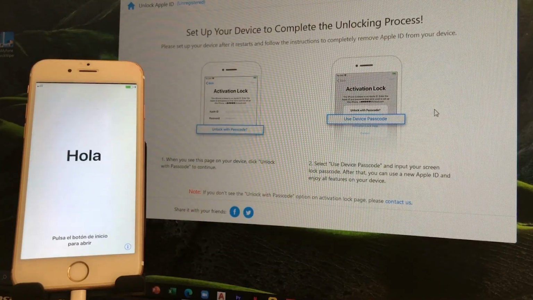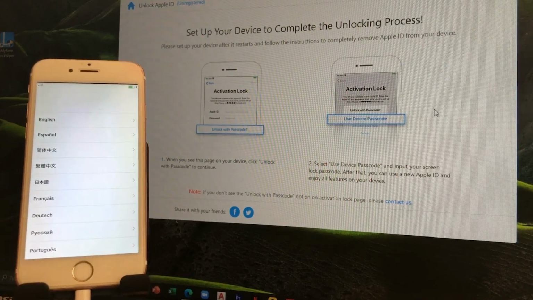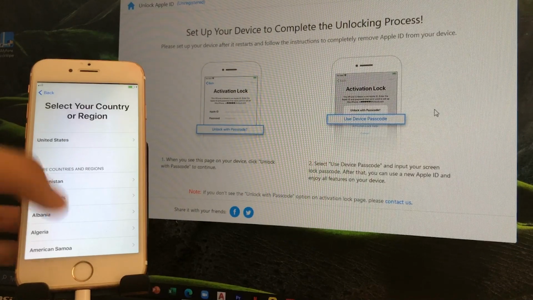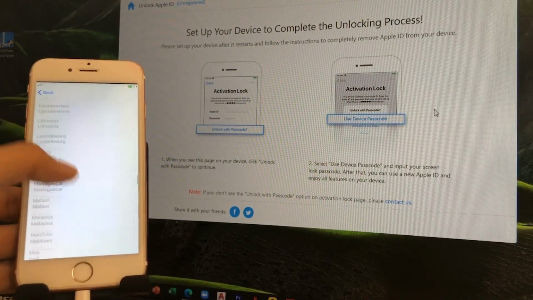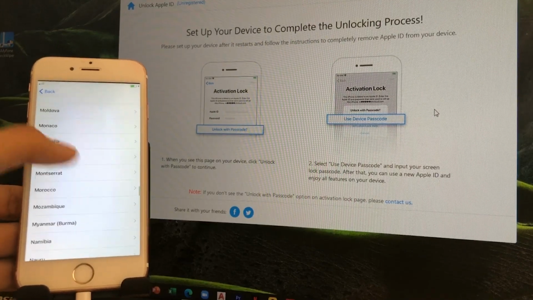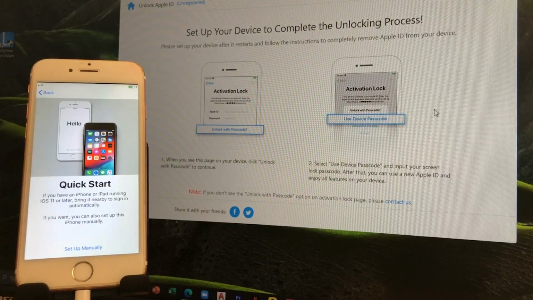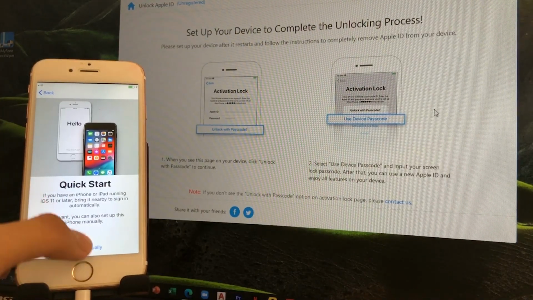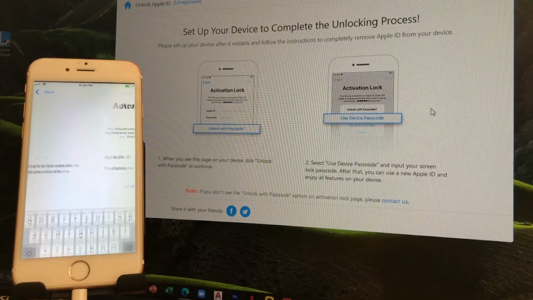We're now in the welcome page of the iPhone or activation screen. Just proceed to setup of this iPhone. For this process, it only took us less than 5 minutes to fully remove the Apple ID from this iPhone. But it may depend on the amount of data that you have on your device.